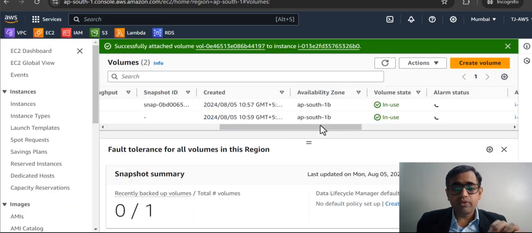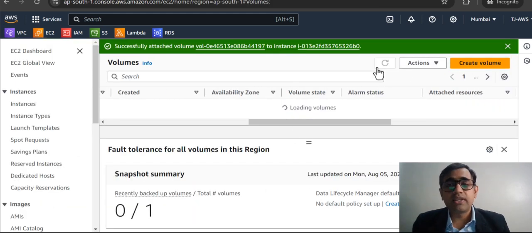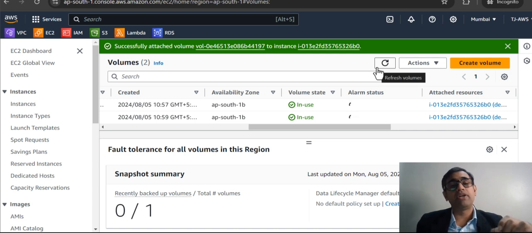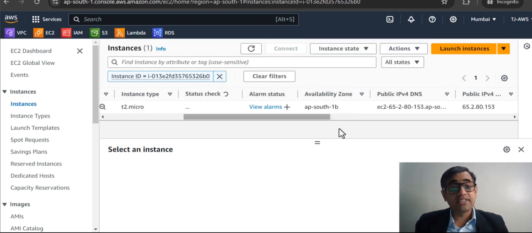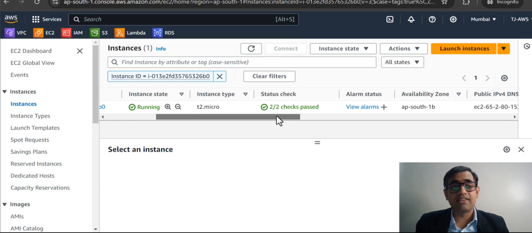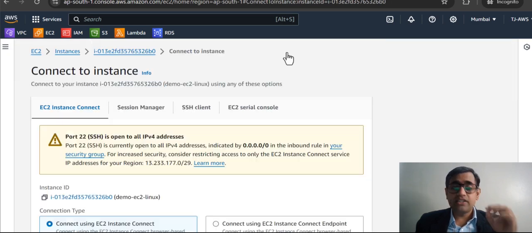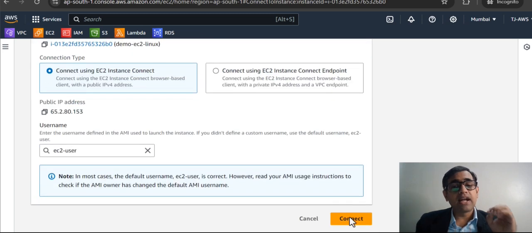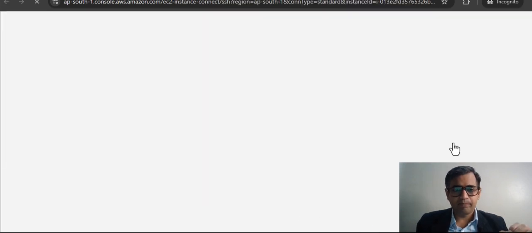Now the volume, if you see here, it is in use. That is because it is attached to that particular EC2 instance which is running on Linux. Okay, now there are quite a few configurations that we need to do. Let's first see whether the 2 of 2 checks have passed. Yes, I can see that the status is okay and it is running. I just have to select it and then connect to that particular instance.